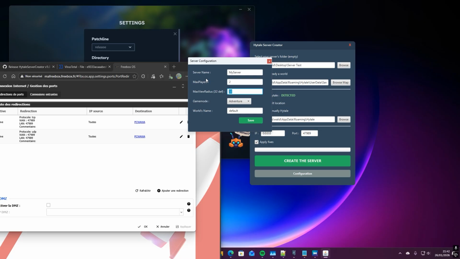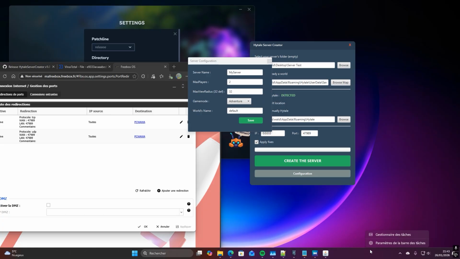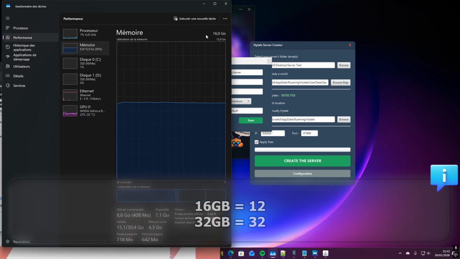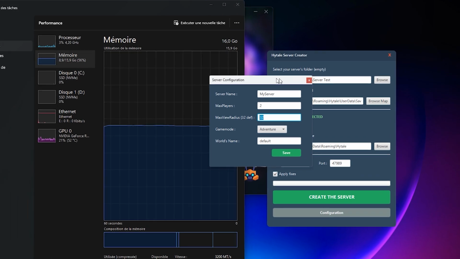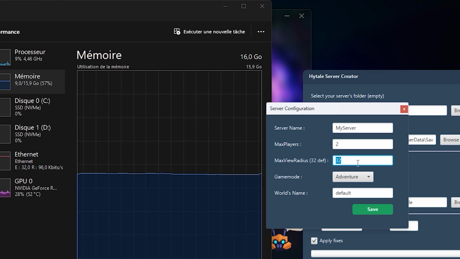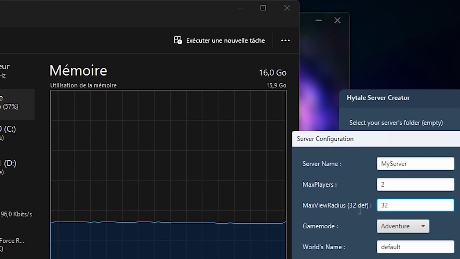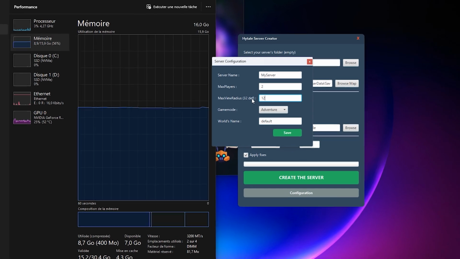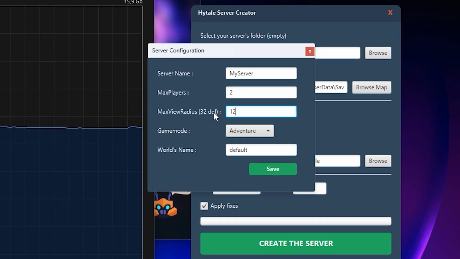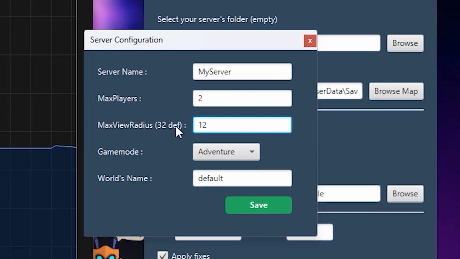Then I'm going to choose my max view radius, which is basically the render distance. It will depend on your RAM capacity. So to know that, you just have to go into your taskbar, right click and go into your task manager. And inside you have to go into the performance tab, and you can see your RAM here. In my case, I have 16 GB of RAM, so I'm going to put 12. If you have more than 16, you can let 32. This is perfectly fine, or you can put even more if you want.